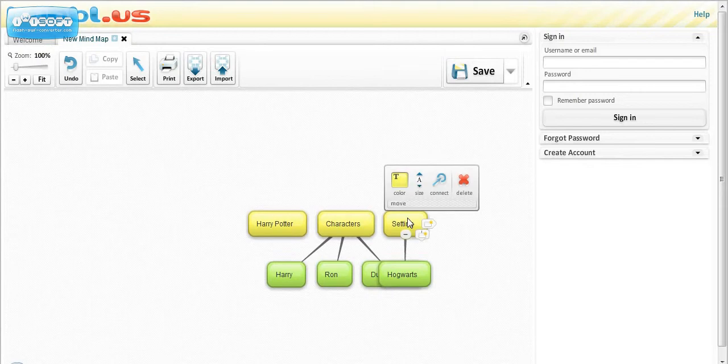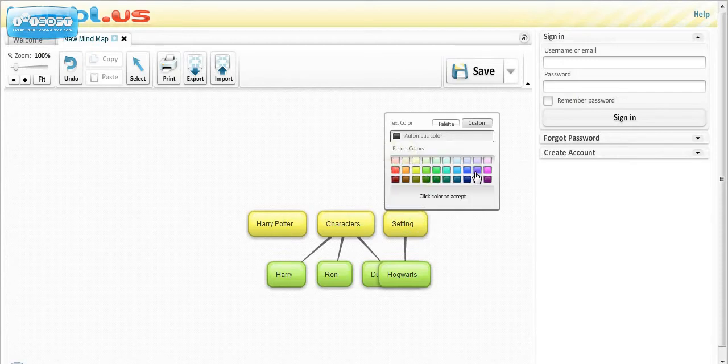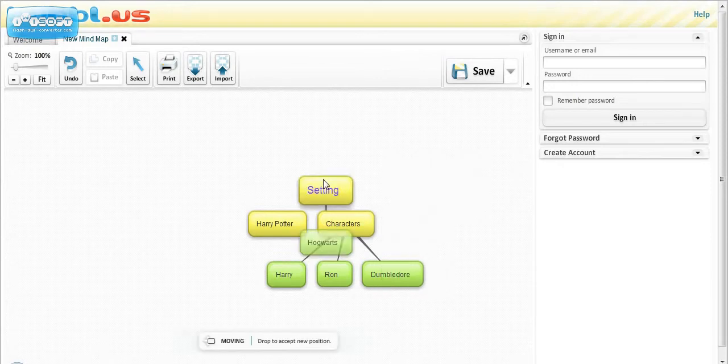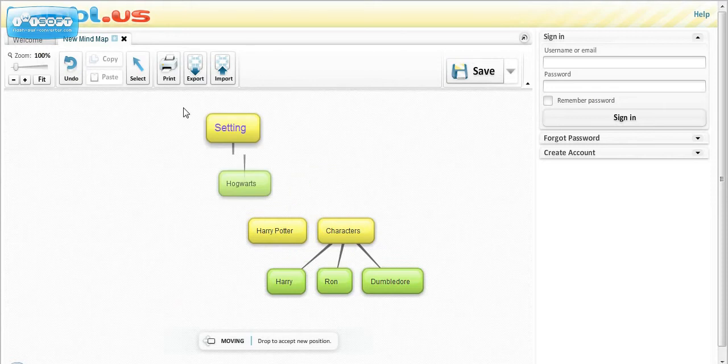Now you can move bubbles by touching the yellow bubble. You'll get this up. So you have options to change the color of your bubbles. You can change the size of the bubbles. And then, as I said, you can move the bubbles onto the screen wherever you would like.